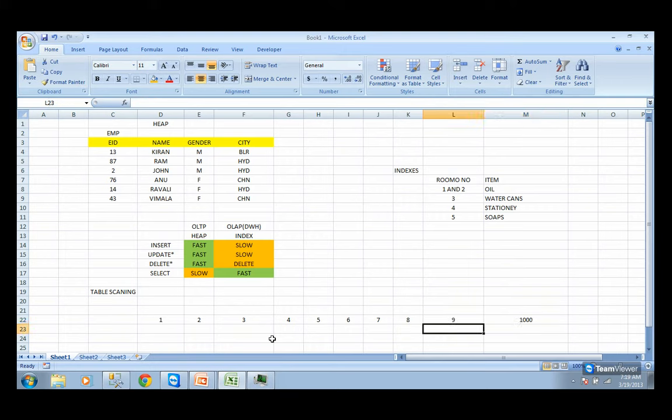Clear? So how do we overcome this issue? We are doing a table scanning here: read from the first row, second row, third row, fourth row, fifth row, sixth row, seventh row, and like that we have to go and reach whatever we needed. Here you are going to waste 99 reads, which is very, very slow.